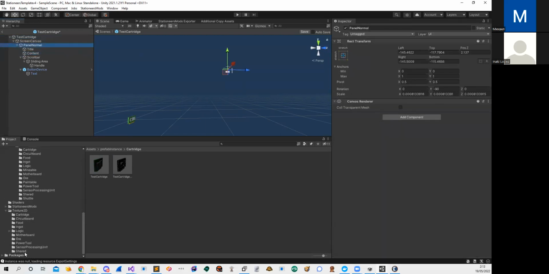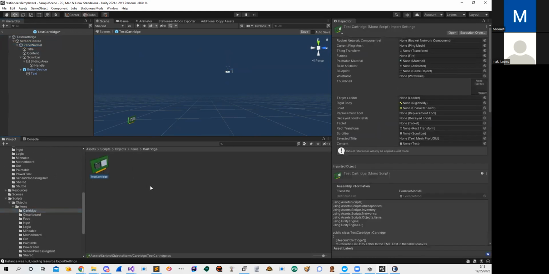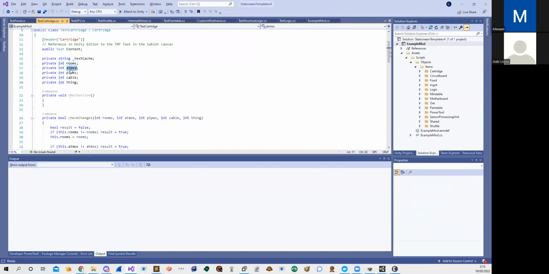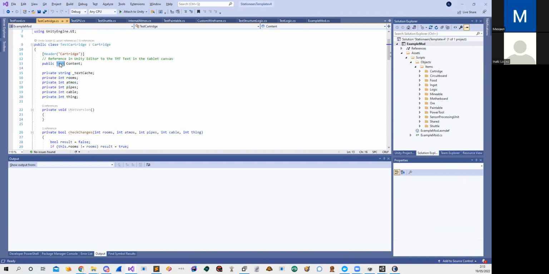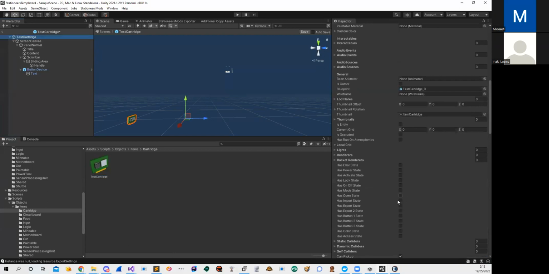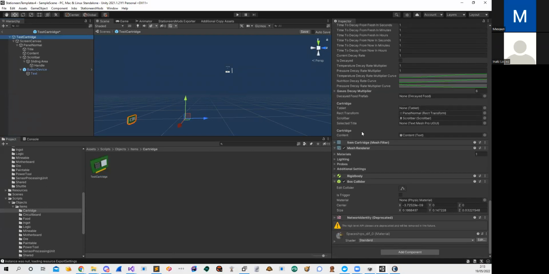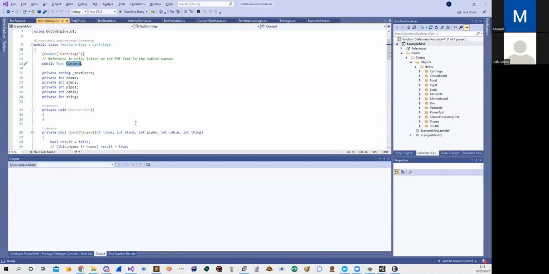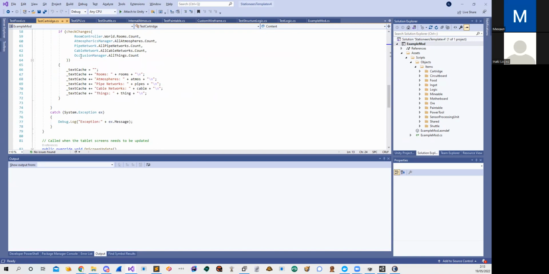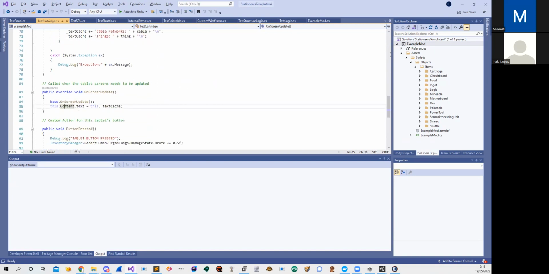What you want to do is in your actual code, the cartridge code, which is in a scripts cartridge. In your code, you define all your stuff, like the number of rooms. Those are variables being used by the tablet, right? And then you define the text reference content. This is a public variable. So that's what is showing up in here, the content thing in this prefab. This is being displayed here, cartridge content. Because in your code, on the update screen or whatever you want, you can just reference this text object, right? Content text equals whatever you want to write in there.